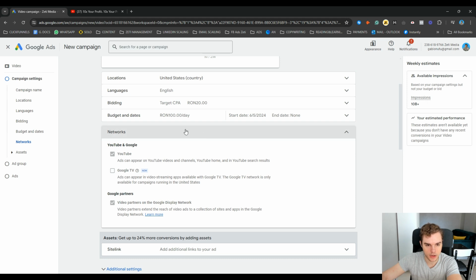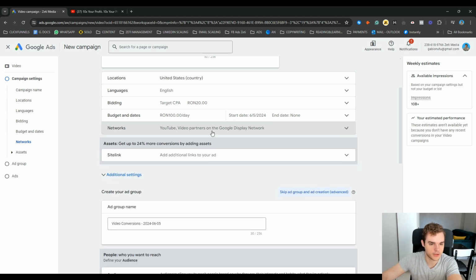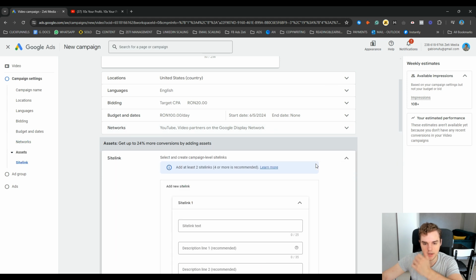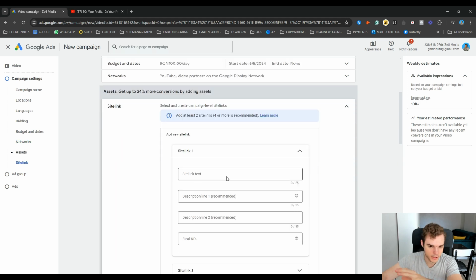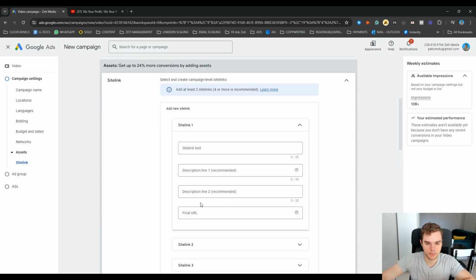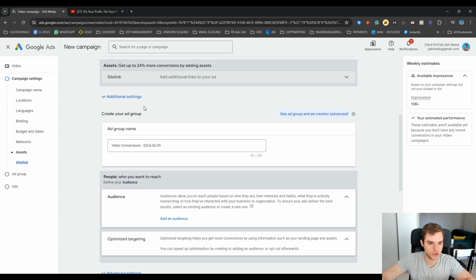Networks, there's not much that you can do here, so we're not going to talk about this. Obviously, site links. Here, you can add multiple links. So, for example, if you want to drive people to separate landing pages for different offers, different products, you can add multiple links here. But for most of us, we're going to drive traffic to a single URL. So you want to have a URL here. Basically, paste the URL of your funnel, and this is free real estate that's going to be underneath your video ad. So you can definitely paste in here your funnel URL.